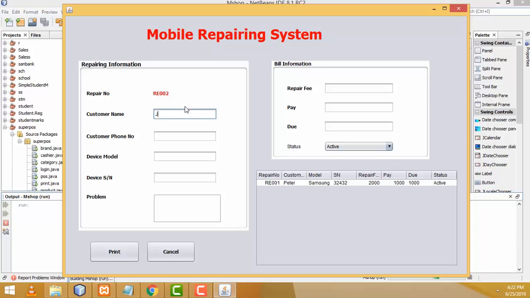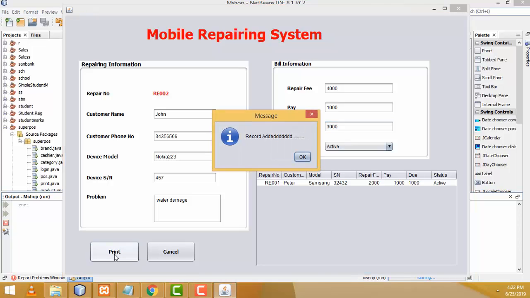Here you have to write John, phone number, something like that. Model, you have to write this one as Nokia. SN number, you have to write. Problem, we have to write some problem. Water damaged, 4,000, pay 1,000, remaining 3,000. You have to activate, click record added.